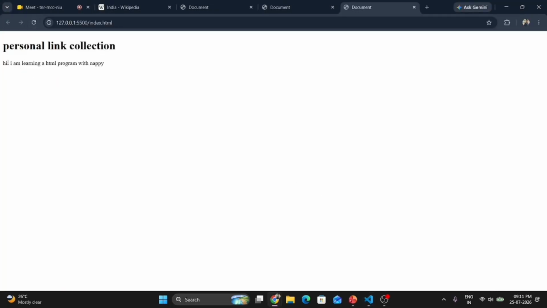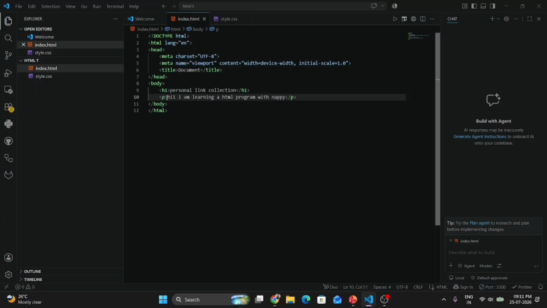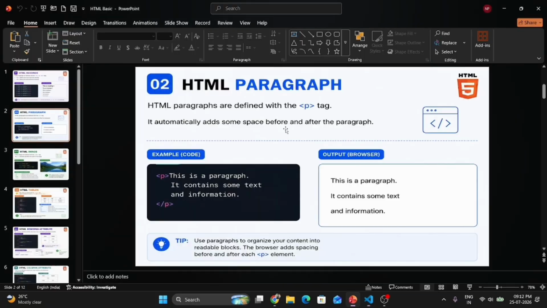You can see under the headline we are getting our paragraph. It is showing here: Hi, I am learning a HTML program with NapPy. It is very simple. Whatever paragraphs we want to write, we need to use this p tag, the paragraph tag. For that, we write the angular bracket, write p, and close the angular bracket. This is called an opening tag and this is called a closing tag. Whatever content we want to write, we write in between the opening tag and the closing tag. This is all about the HTML paragraph.